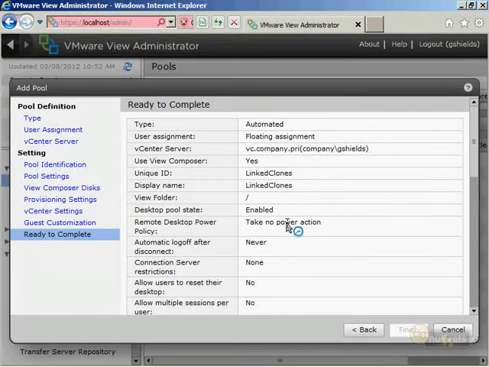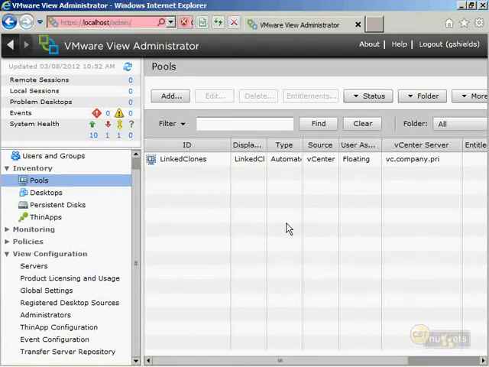Quite a bit less time because there's not all that data that needs to be copied. I'm still going to pause the recording for a bit just to make sure everything's all ready to go. When we come back, I'm going to show you Virtual Center over on the vc.company.pri so you can see what those virtual machines look like.